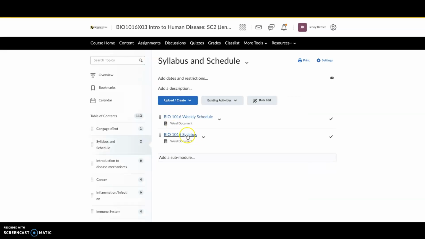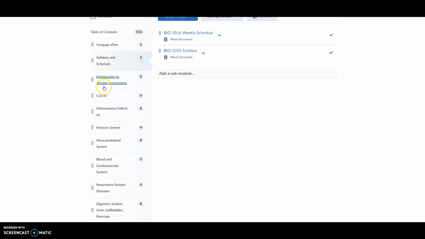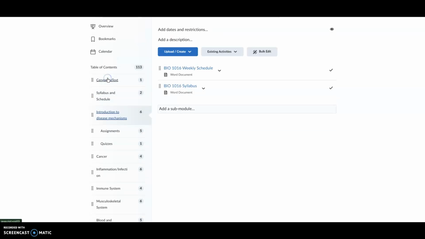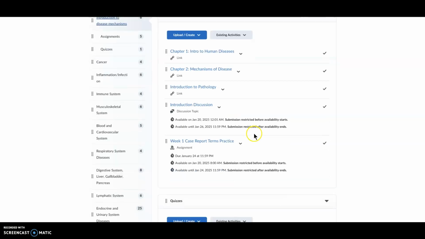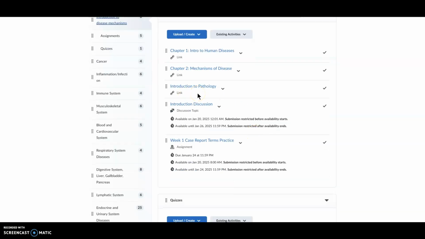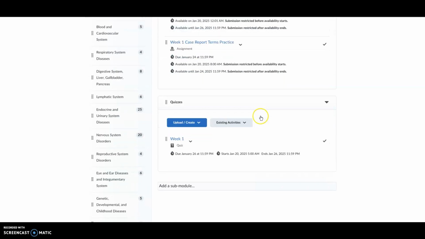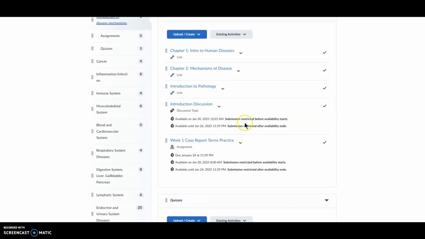Then the syllabus is right here, and then you have your modules. Each module is a week. So this would be week 1. If we go here, you'll see I have links to the chapter readings. And then sometimes there will be links to videos or other helpful things for the particular module to help you either with the case report or just help you study for the quizzes. But you'll have your quizzes at the bottom.